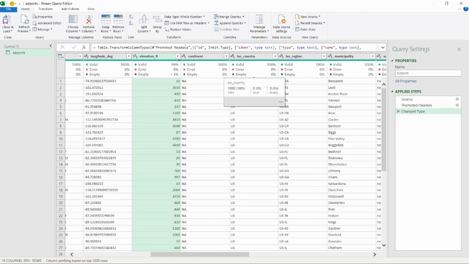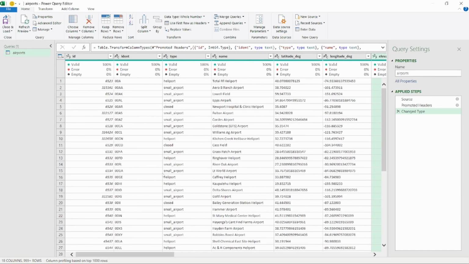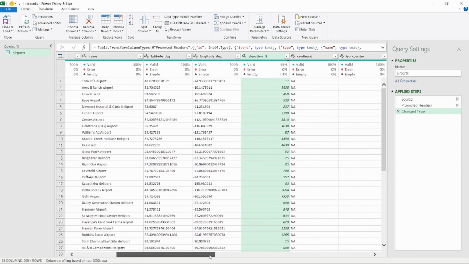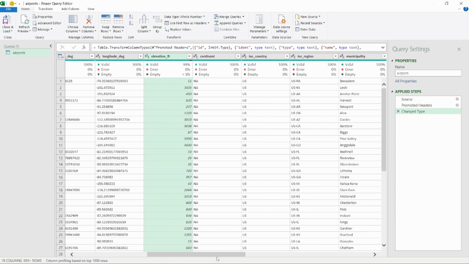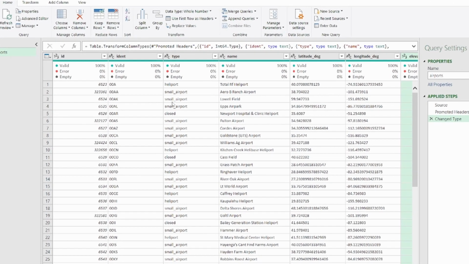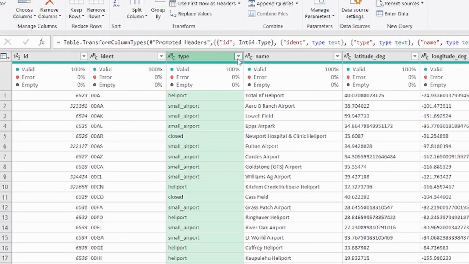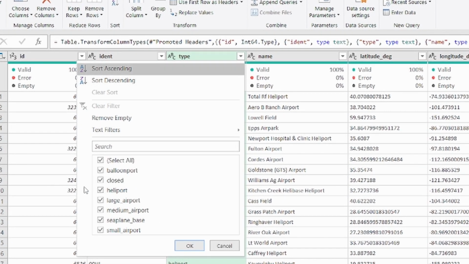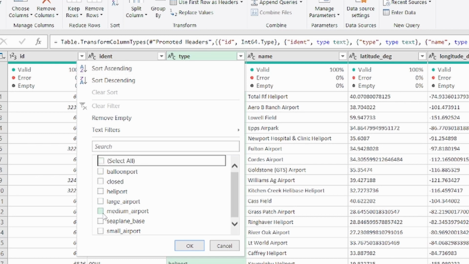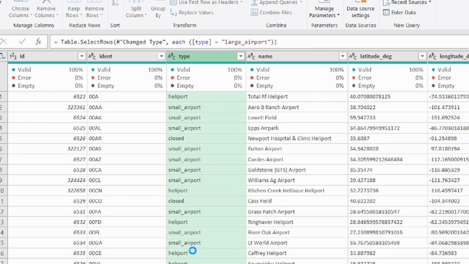What you can see here is the list of airports around the world. These are all the airports that we have. Then you might want to only filter by, maybe what you want to analyze is only information about large airports. So let's just go and say, look here, we want large airports only. You can select all and just select large airports here. Then you can say, okay.